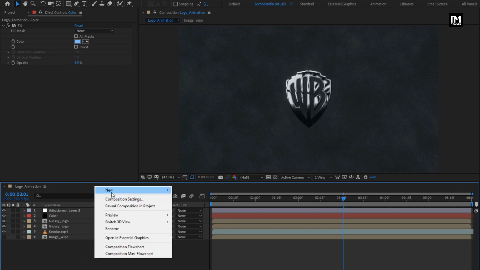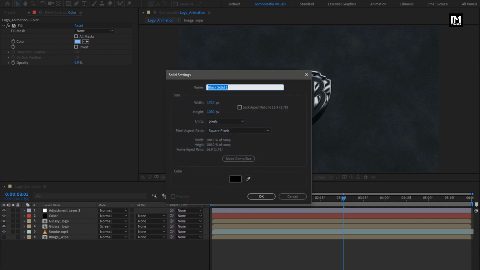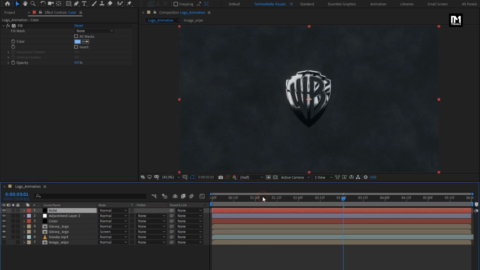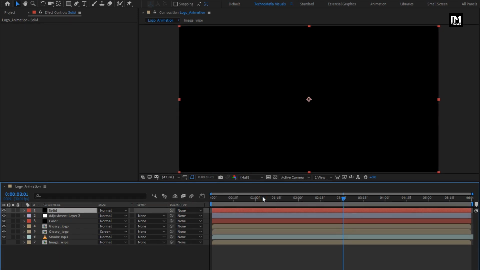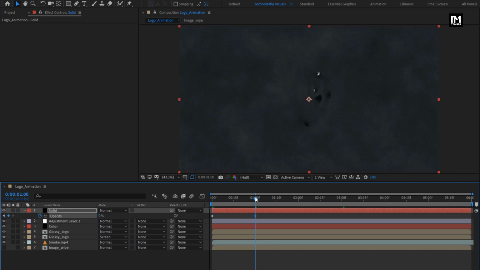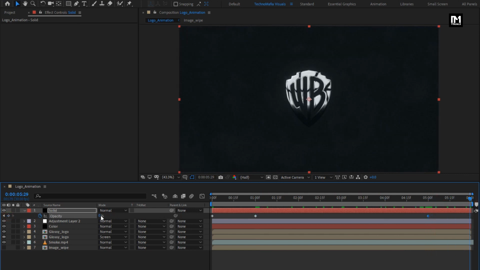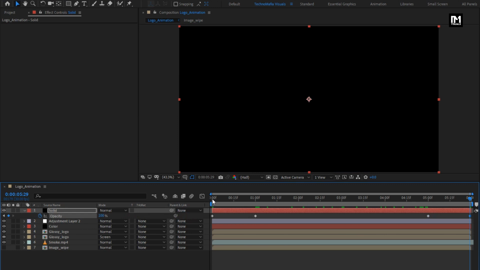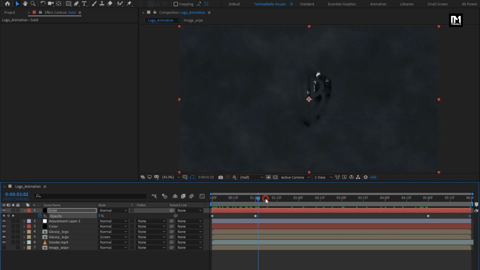Now create a new solid layer. Name it as Solid. For this layer, we will create start and end opacity keyframes. Press T to bring up opacity. At start of the timeline, create keyframe for opacity. At 1 second, change opacity to 0%. Now at 5 seconds, create keyframe for opacity. At end of the timeline, change the opacity to 100%. You can see the preview.